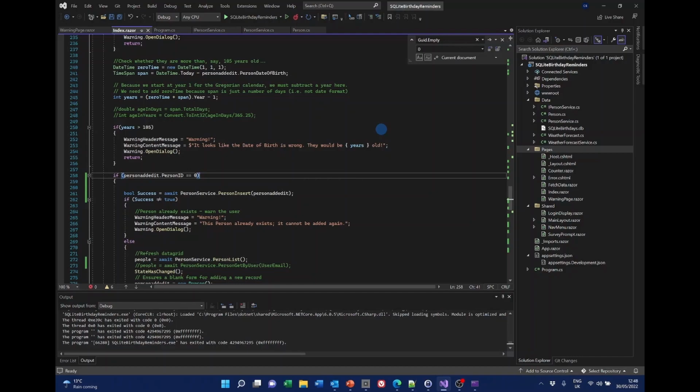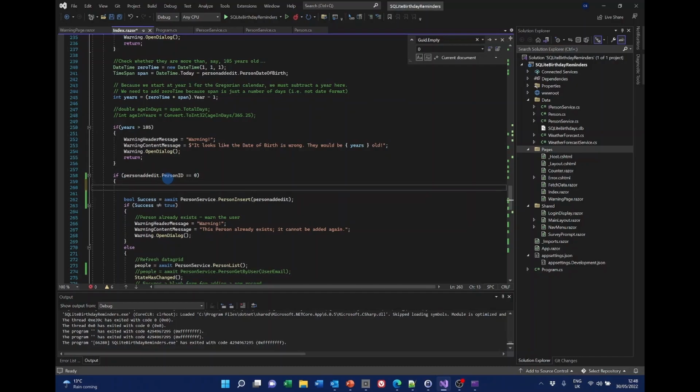And for that, I'm going to insert some code into the index.razor following the if the person add edit ID equals 0 in the person save method. So it needs to be placed here, and this is the code we're going to use.